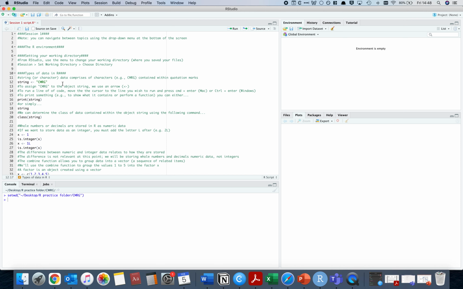So if we select this line, and if you're using a Mac, press Command Enter, or if you're using Windows, Control Enter, and you'll see if you come down to the console window here, it tells you that it's executed that command. So nothing actually printed at the moment. All it's saying is that it's assigned CMRG to an object called string.